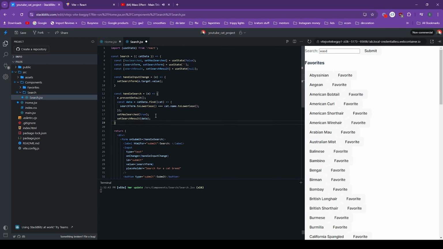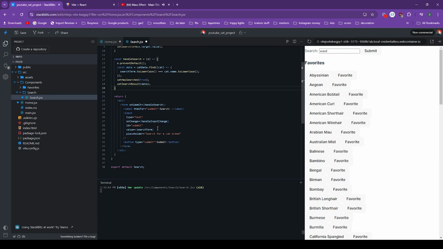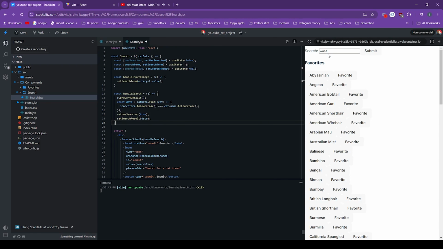So now, what have we done here? Well, we have successfully gone into our cat data array. We have matched what the user's typing into the text field with a particular cat breed inside of our main cat data array. We have stored that potential match inside of our search term variable.